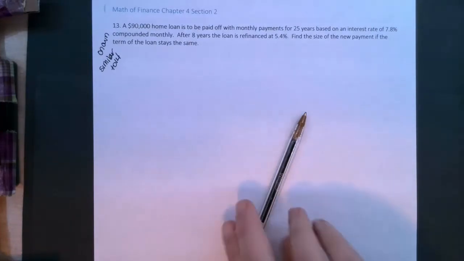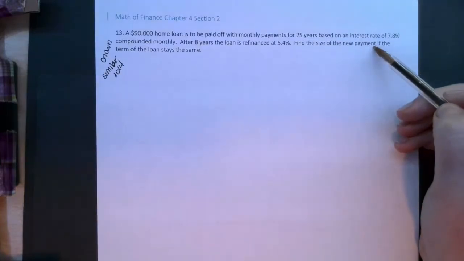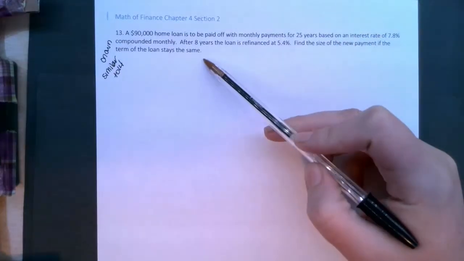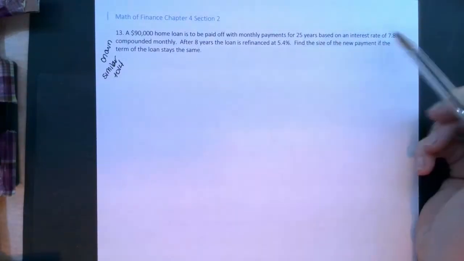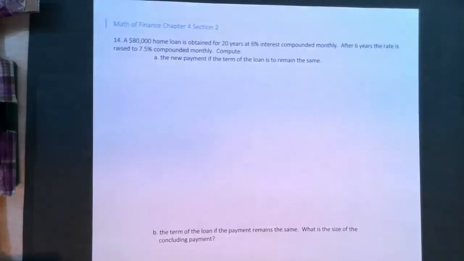So this is example 13. You guys are going to do this one on your own because we're going to work 14 instead, and 14 is a little bit more difficult. It's the same process, but you're finding the new payment, which we know how to do if the term stays the same, and then you're just transferring with the new piece here. Okay, so again, it's real similar to 13, so we're going to do 14.